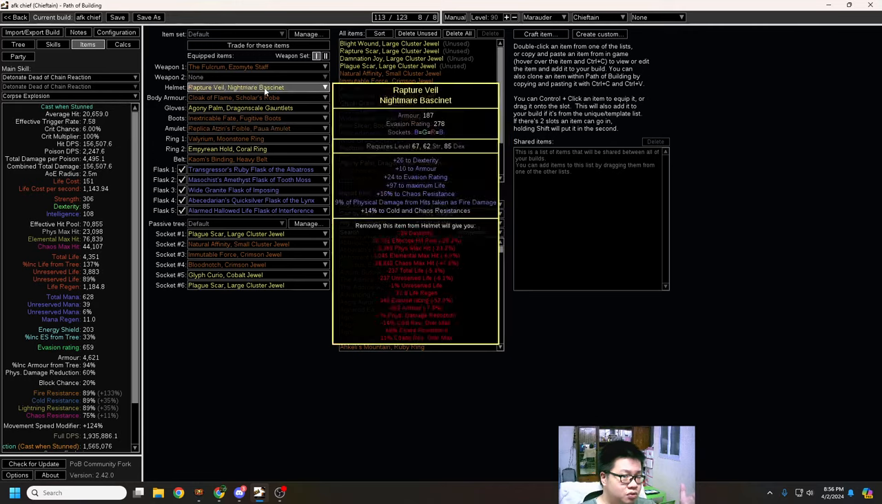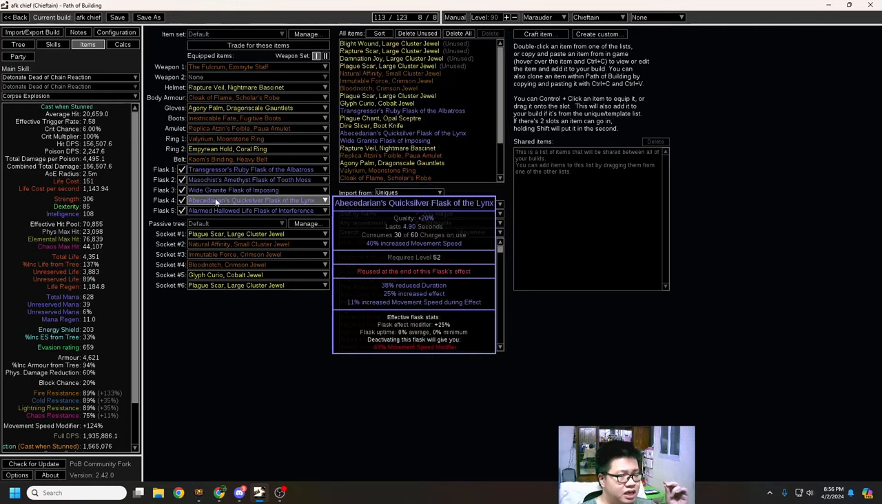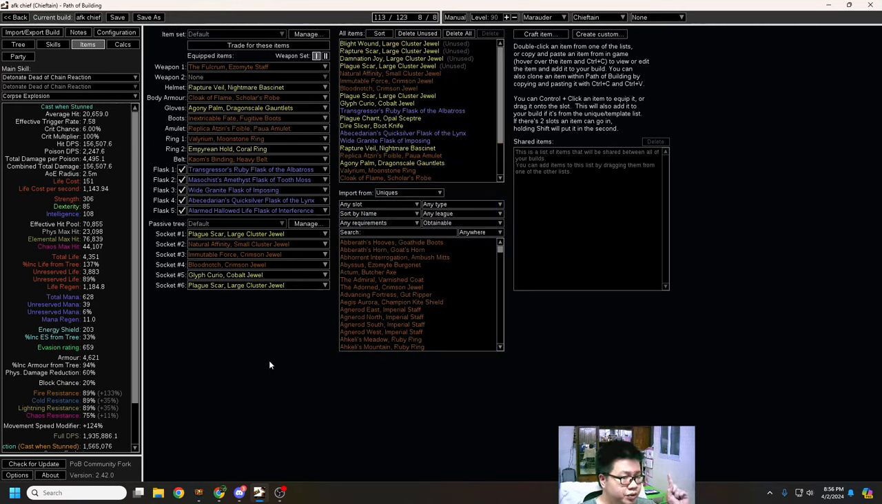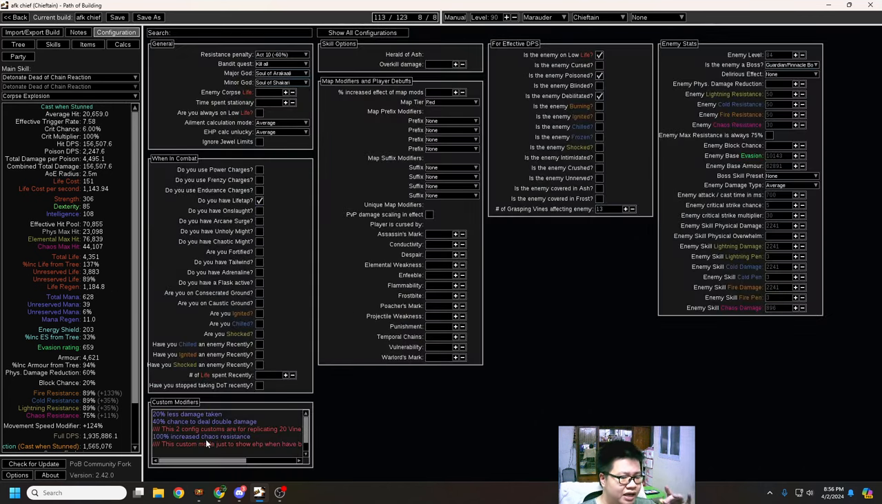Very, very low resistance, right? So we have a lot of room for resistances. And this league we also have tattoos, so potentially that is also another way for us to fix the resistances. So there's a lot of ways for you to improve your chaos resistance. I am just lazy to edit everything, so that is why this is here.